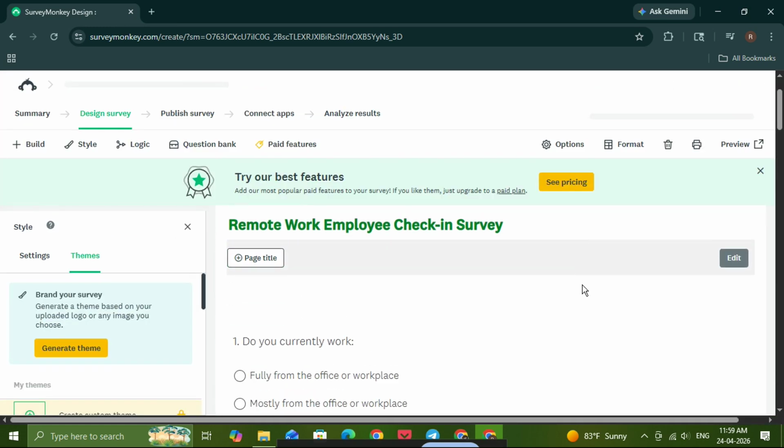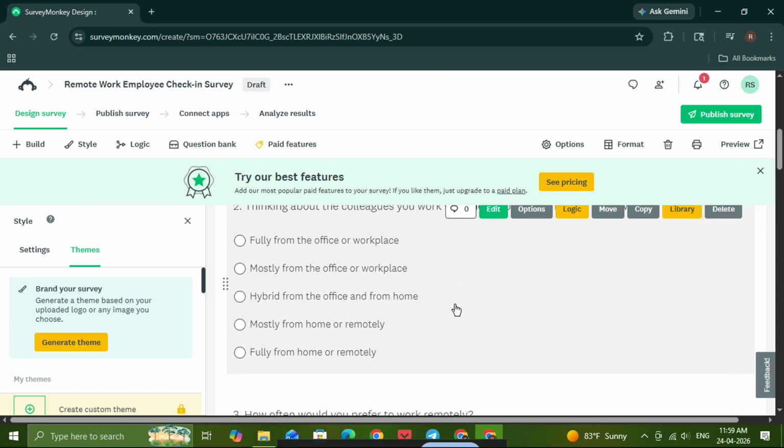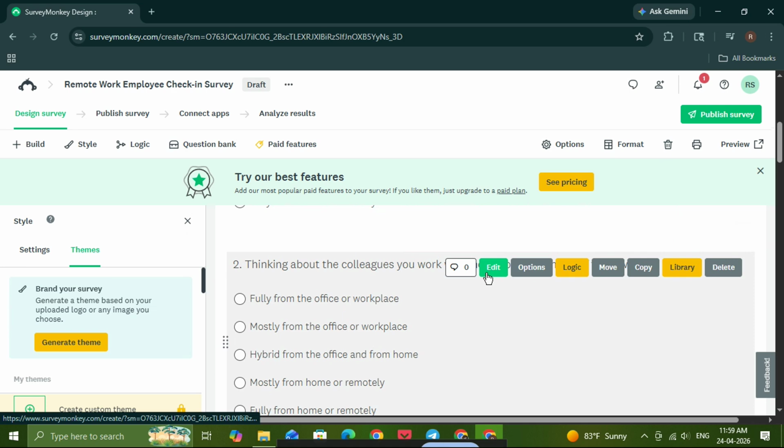Now you can review the questions one by one. If everything looks correct, you can leave them as they are, or you can click on any question to edit it. You might want to change the wording, adjust the answer choices, or remove questions that don't fit your needs. This is the best part of SurveyMonkey, because it gives you a simple way to tailor the survey to your audience without needing any technical skills. Take your time here and make sure the survey matches your purpose. You can make it more formal, more friendly, shorter, or more detailed depending on who will be answering it.